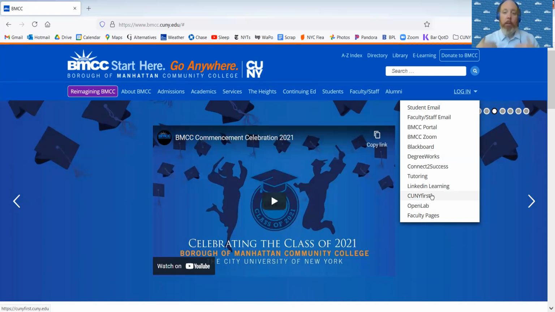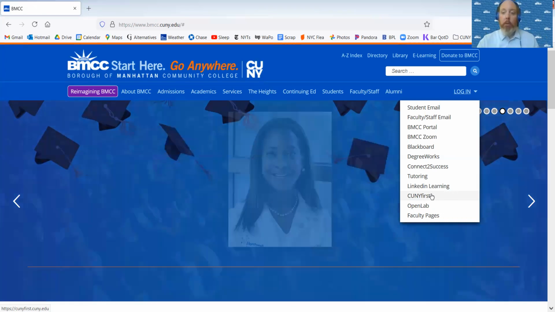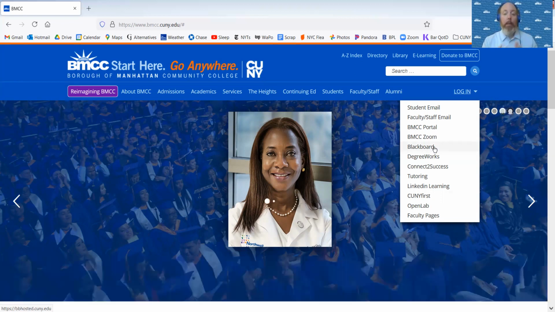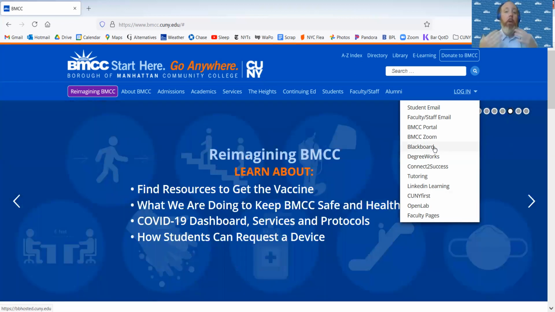Something else I want to point out is, why do we need all of these tools? So I'll just say that Blackboard is going to give you the day-to-day, what's happening in your classes. What are your assignments? How are you doing in your assignments? Are you missing anything? How do you get in touch with your professor? All of those kinds of things that are going to be very focused on what you're doing in your classes.